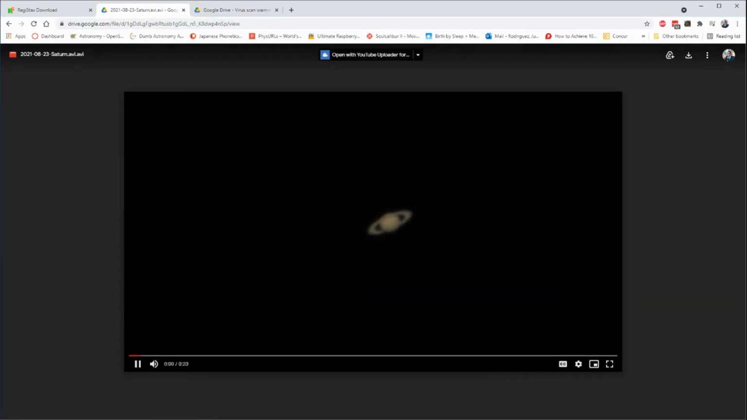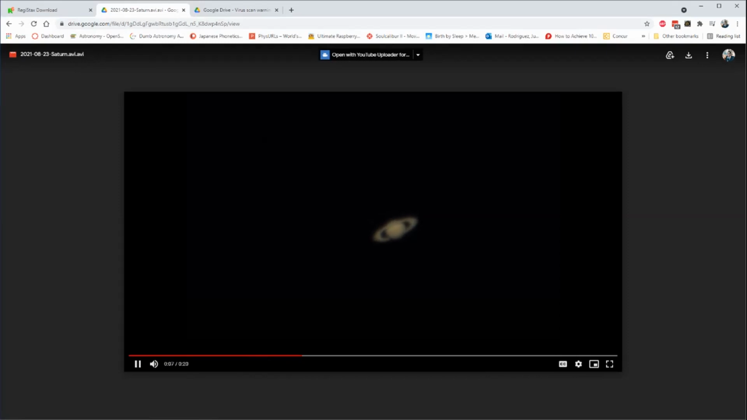It's not the sharpest image I've ever recorded, but there's no wiggliness to the image. Saturn is jumping around a little bit, but if I pause at any frame, it still looks pretty good. And that's what you want.